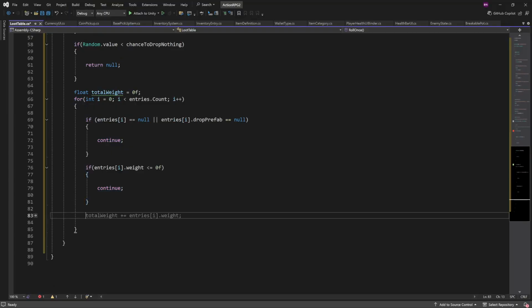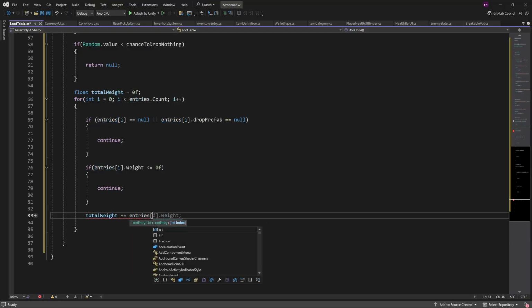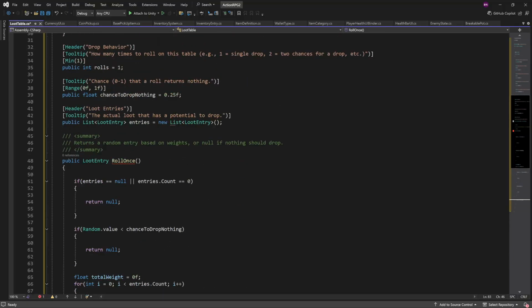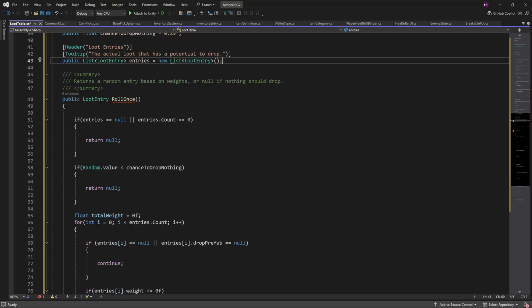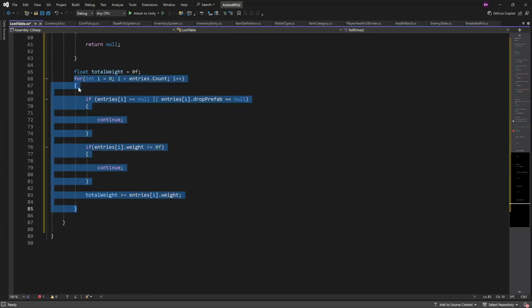And then after that, we're going to do total weight plus equals entries I dot weight. So what we're going to do is that list that we're creating up here, we're going to put items in it. And each of those items is going to have a weight. And what this for loop is going to do is it's going to go through each of those items and get its weight and add it all together to the total weight.